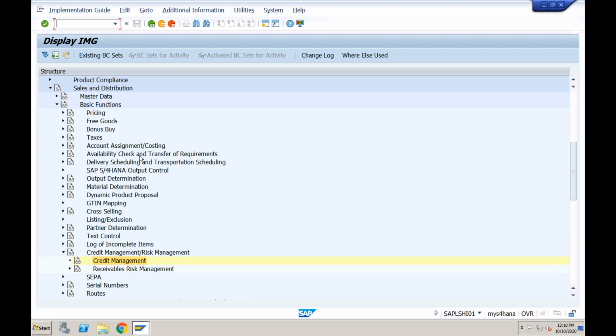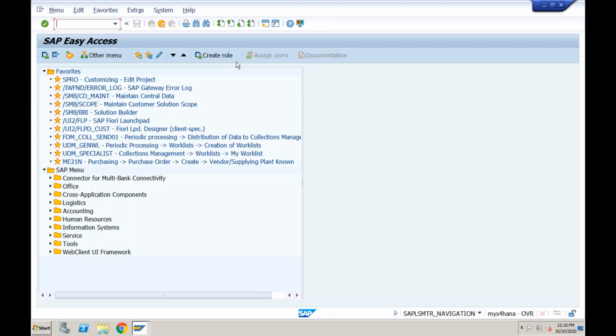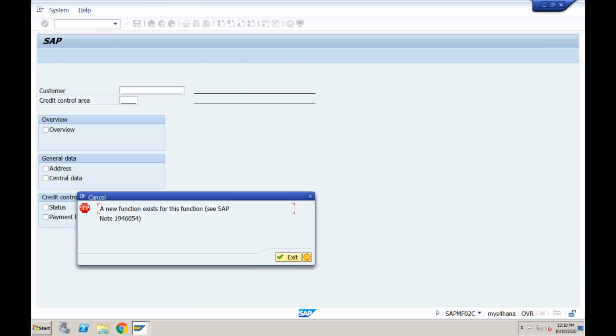Even if you want to set up the master data, if you want to enter the credit limit of the customer, there was a transaction FD32. This was a transaction where you were able to enter the customer credit control area and enter the limit, how much limit you want to give to the customer. Even that transaction doesn't exist because this functionality is not available anymore in SAP S/4HANA. Right, so what is available now?